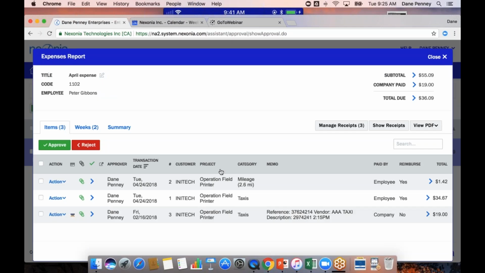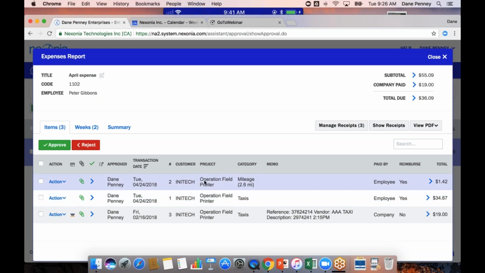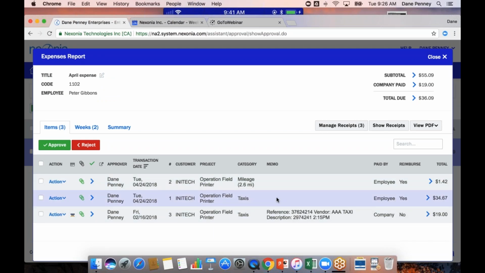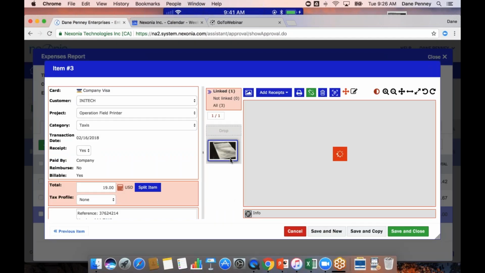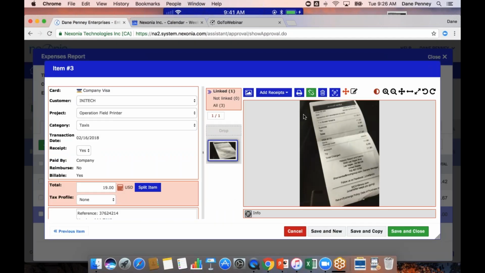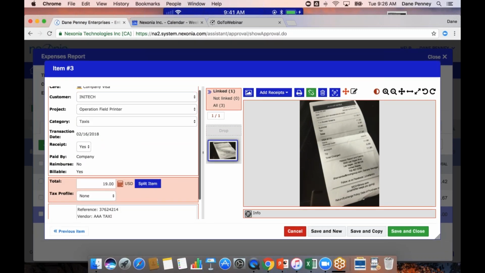This now is the view that Dane, or the approving manager, would see of what has been submitted for approval. I can see the mileage, I can see the taxi, two taxis actually, one applicable to the cash expense and one applicable to the credit card expense. You can drill into it to look at particular information. The nice thing is you can also see copies of the receipts, the memo notification, and the customer.